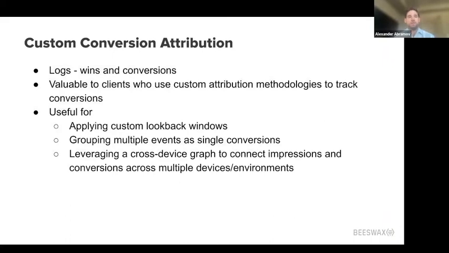Custom conversion attribution. Similar vein, we leverage winning conversion logs again in order to power this particular use case. This is valuable to clients who use non-standard custom attribution methodologies to track conversions. Today's DSPs default to standard post-view and post-click look-back windows, but oftentimes marketers are looking for more complex, more tailored attribution methods to track conversions and measure their return on ad spend. And that's exactly what custom conversion attribution reports enable you to do.